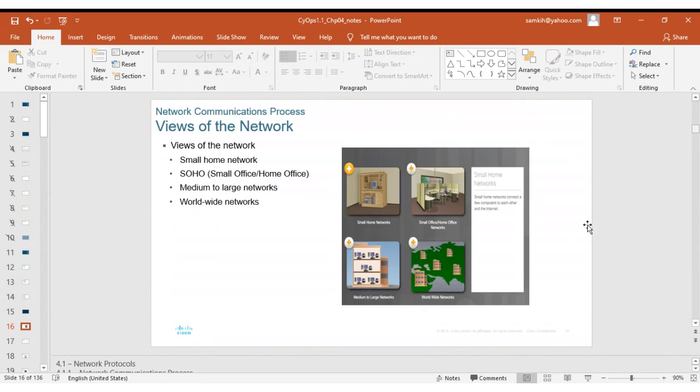Let's see how far we can go. Since this topic was covered in our CCNA, I will not be getting into very deep details, but will just be brushing through some of the topics we covered in CCNA. Remember, some of the topics are repeated here. One is verifying the network communication process, and that's where we begin. Here we want to start with the views of the network.